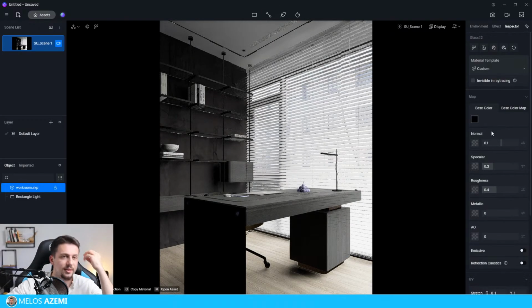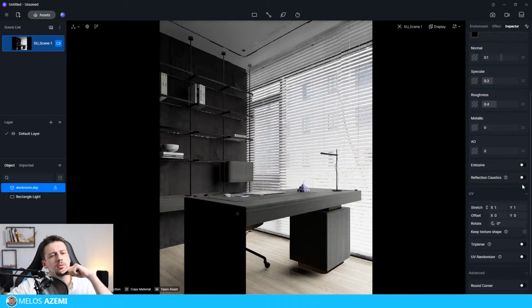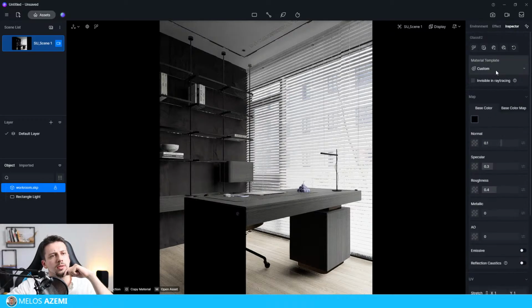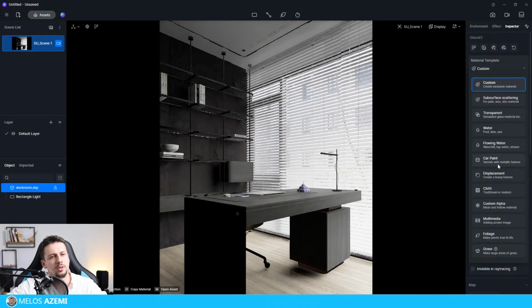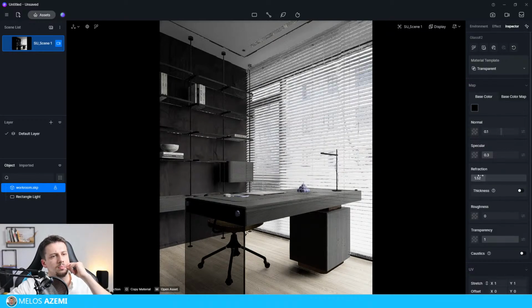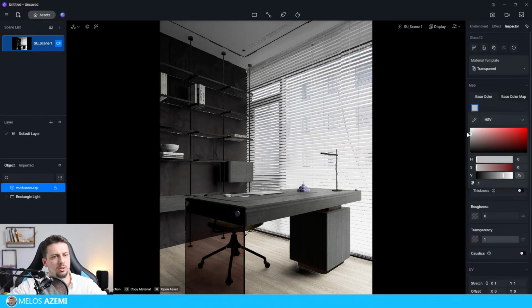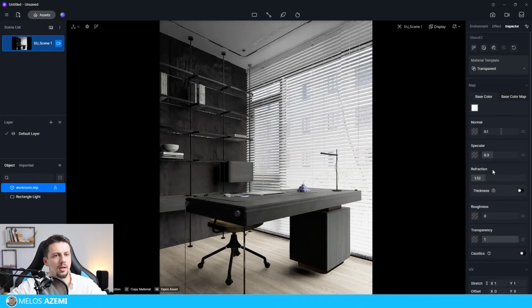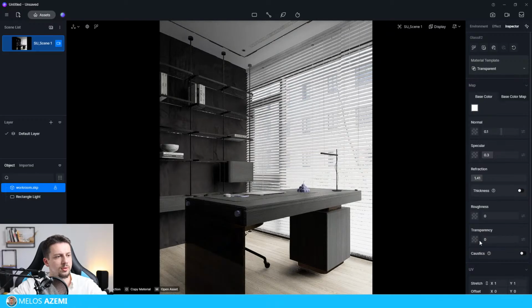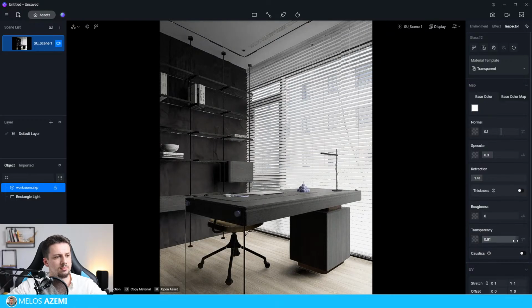So if I select this, I should be able to go to, is there an already made template for glass? Multimedia, foliage, make plans, displacement, car, water, transparent. Okay, yeah, so it's this one. Base color, keep it a bit more like this. And refraction, no, you don't need too much refraction. Transparency, yes, maximum, something like this. I think this is much better.